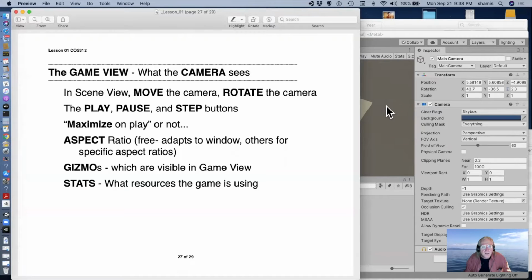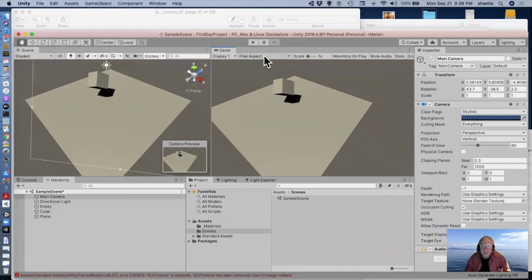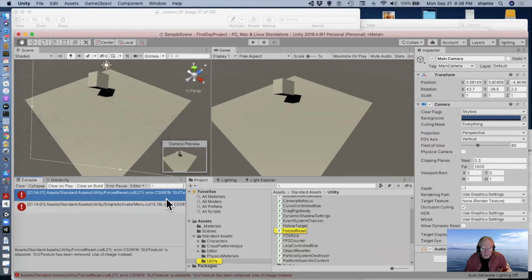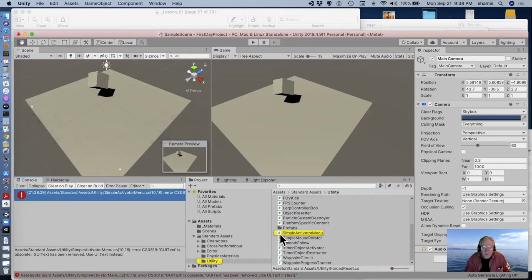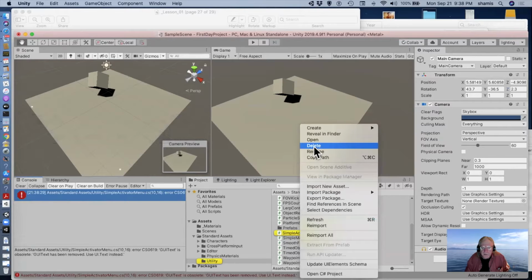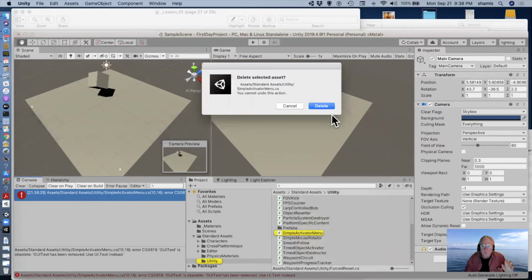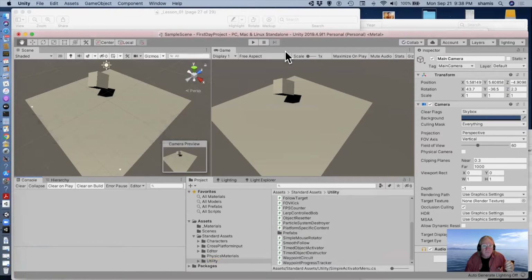In the game view, there's also an aspect ratio setting. So this is free aspect, which will adapt to whatever my screen is when I play this. Whoops, all compiler errors. This is a compiler error that comes in 219 with the standard assets, and the solution is just to delete the offending script. These are utility scripts that we don't use very much, so deleting them doesn't matter.